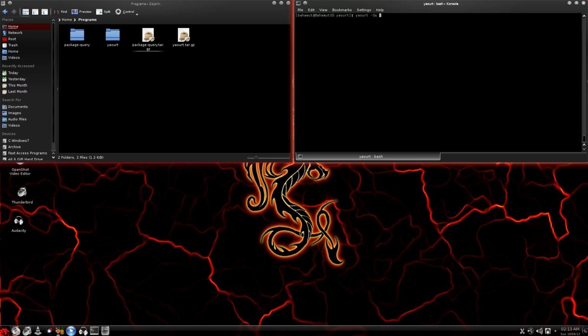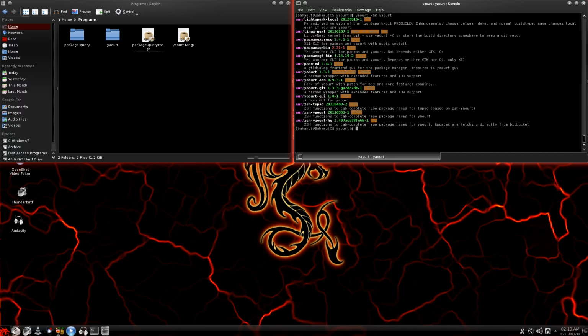So let's just search for Yaourt, Y-A-O-U-R-T. And it'll do the same thing, see? You go right here, and it shows it in the repository. So anything that you may need that you can't find in the pacman Arch Linux repositories, you may be able to find here.